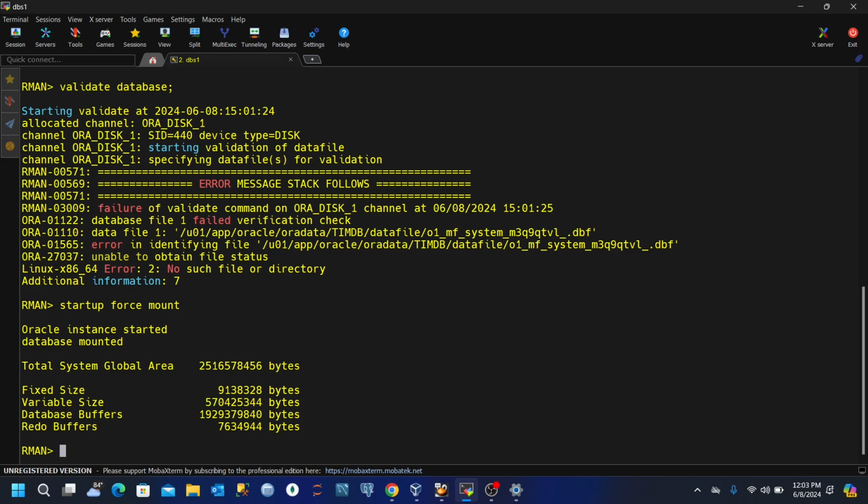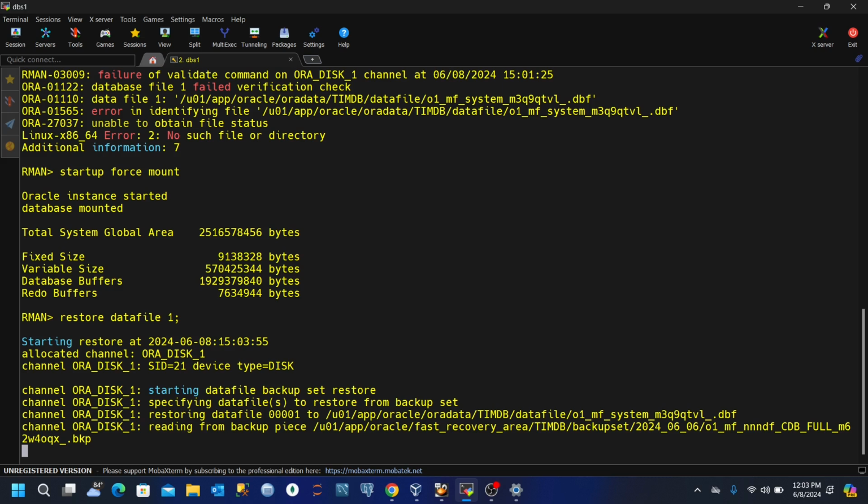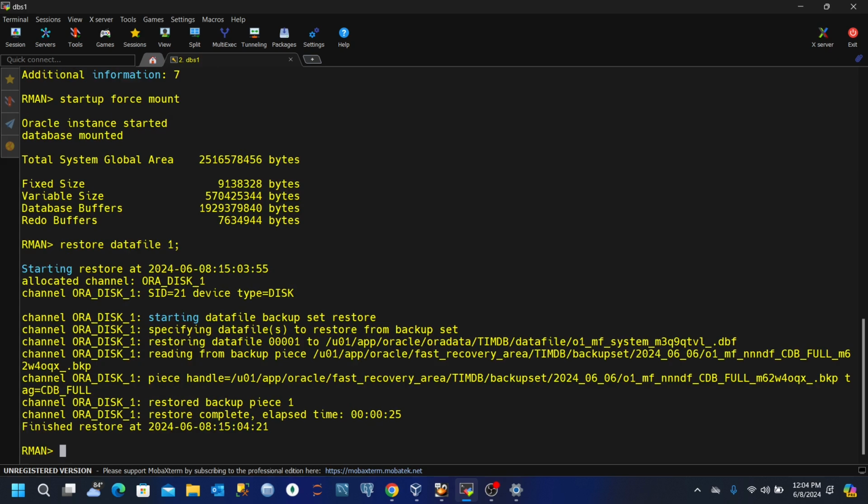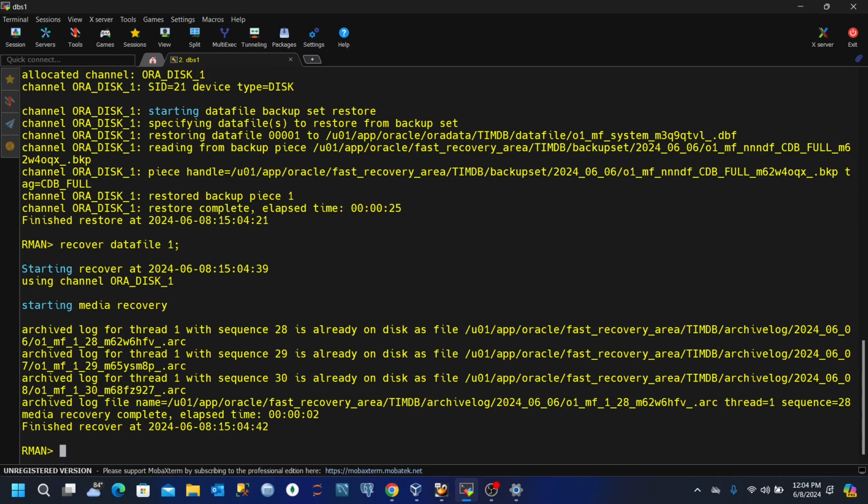Now the next thing we want to do is to run the restore command. Restore datafile 1. You can see it's reading from the backup piece of the full backup we took earlier. Now you can see finish restore. And then the next command we want to use is the recover datafile. So for that, we'll say recover datafile 1. Media recovery started, and then it has finished the recovery.